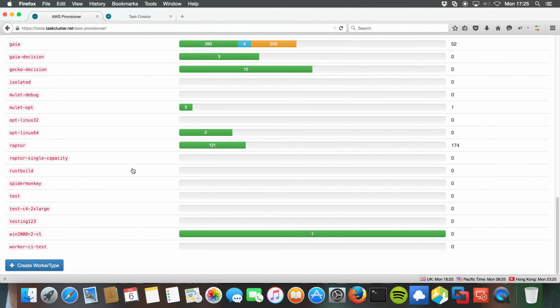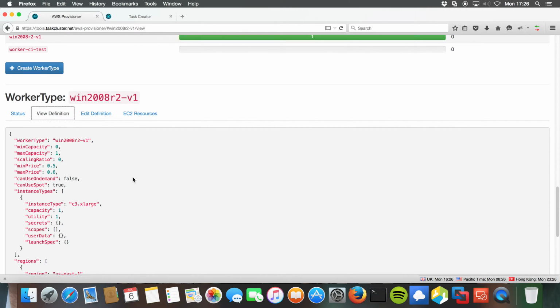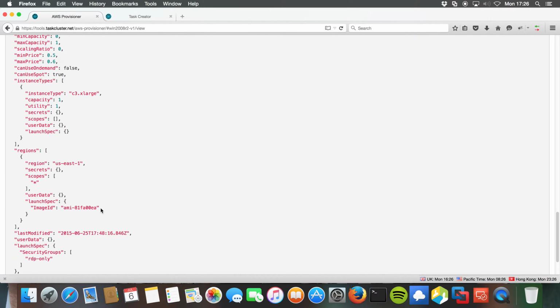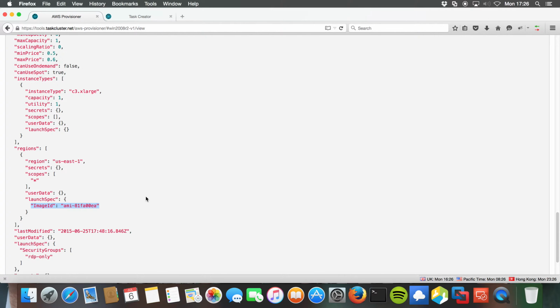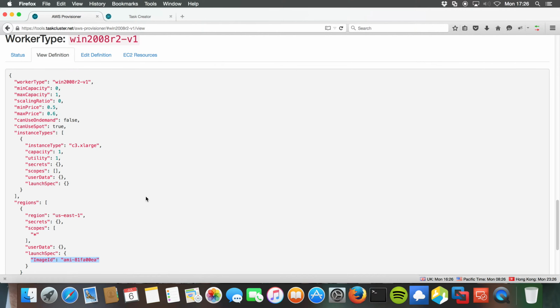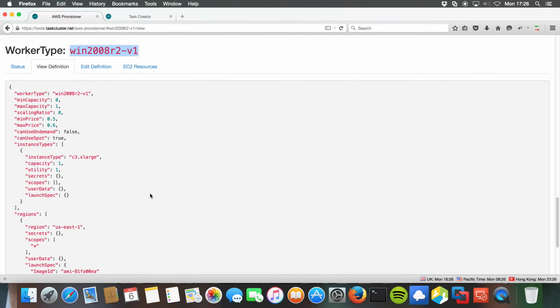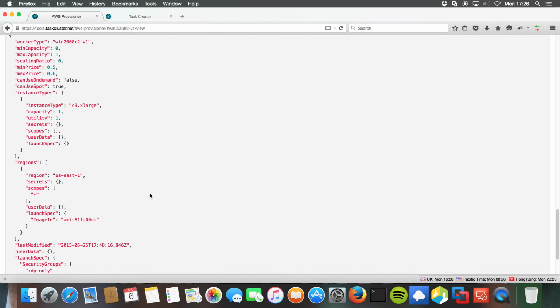The Win 2008 R2-V1 worker type was created by spawning a Windows 2008 server machine in Amazon, applying some changes, snapshotting it, creating an AMI from the snapshot, and then creating a worker type in the TaskCluster provisioner that uses this AMI. So if the worker type represents a Windows 2008 server with some changes, what changes did you make, Pete? I installed the generic worker as a Windows service, and installed the Go compiler.